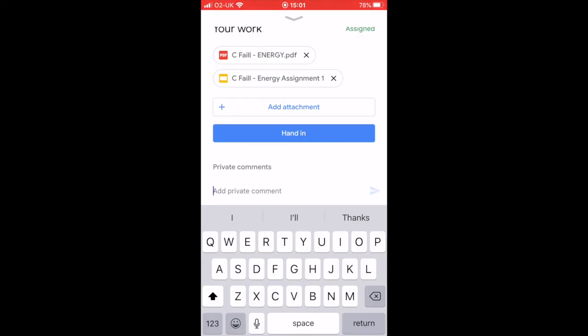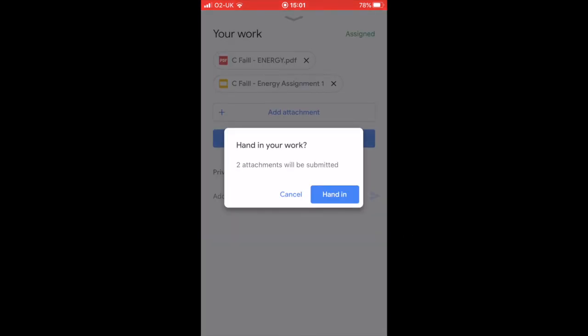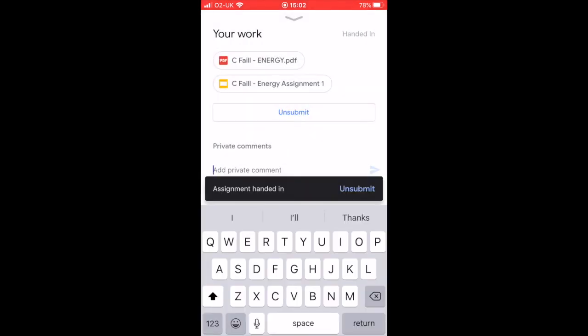Once you are ready to submit your work to the teacher, click on the blue Hand In button and then again it shows that I am sending 2 attachments and then I again click on Hand In. This screen shows that I have submitted my work to the teacher for them to mark and give me some feedback.